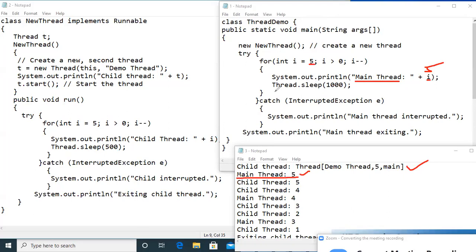And next you see, students, here I'm writing thread dot sleep. That's very, very important. What I'm trying to do when I write thread dot sleep is this: this is the main thread, and I'm making the main thread sleep.